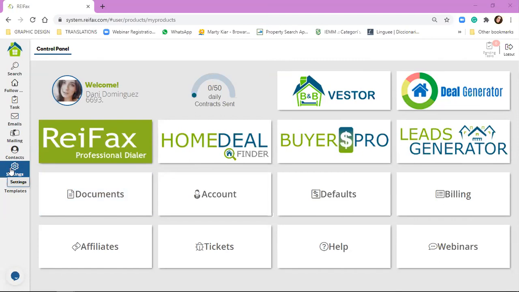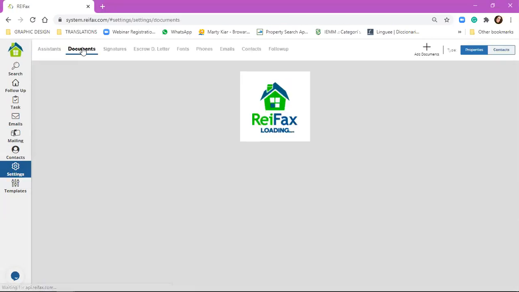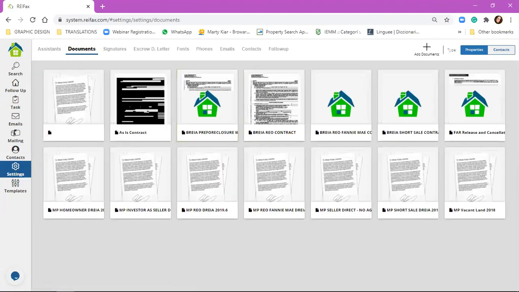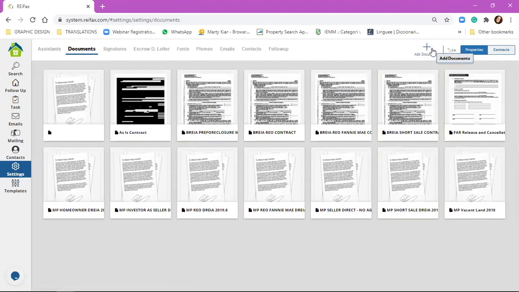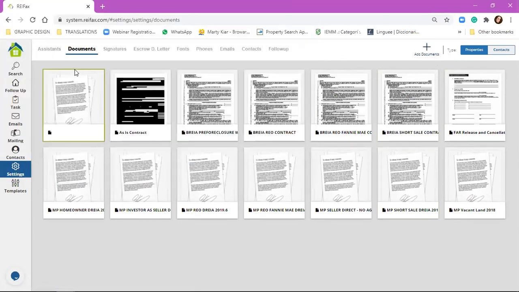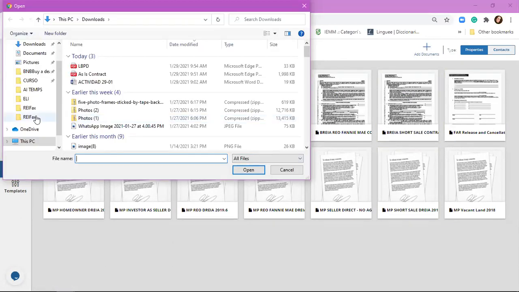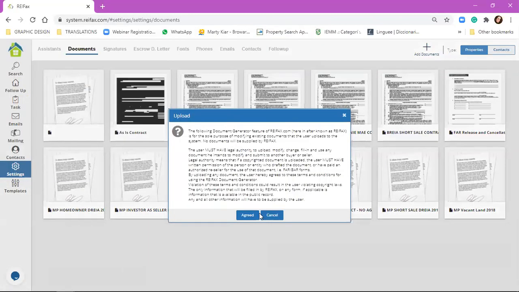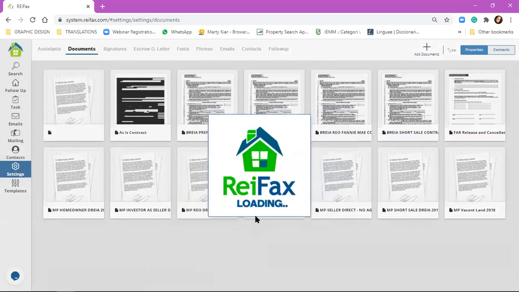So the first thing, I did get a sample contract, and I have several over here, but don't look at my mess. I got a blank PDF contract on my computer, and I can click on Add Docs. Notice that I went to Settings, Documents, and then Add Docs over here. So I can go into the As Is contract, and then I'm just going to click agree, and it's going to upload it.